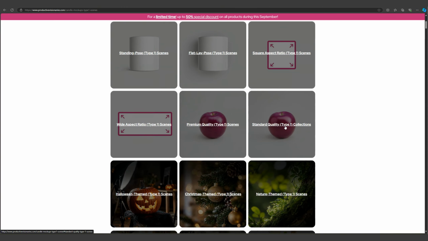Currently, free preview scenes are only available for standard quality scenes, so be sure to select the standard quality filter at the top of the page.